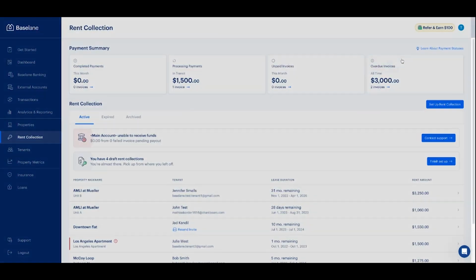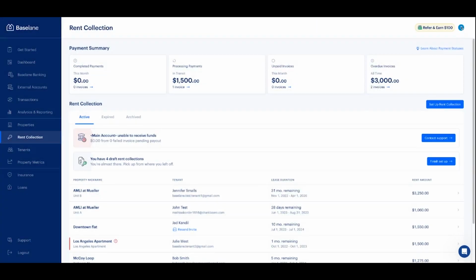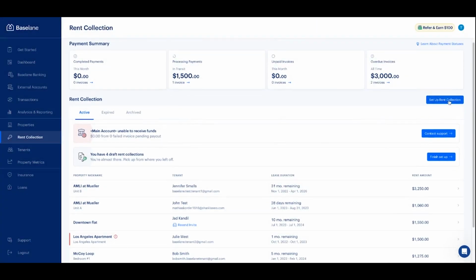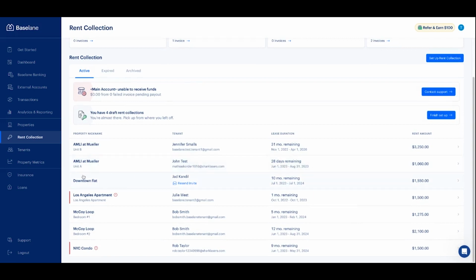And of course, overdue. This is great if you have tenants who haven't paid yet. You always have an idea of what is overdue, what invoice, what date, and such, so you can contact your tenants yourself. Separately, our rent collection setup is quite simple and easy to use. There's only 6 steps, and I'll go into more detail on how to do that in a separate video, but very user friendly.